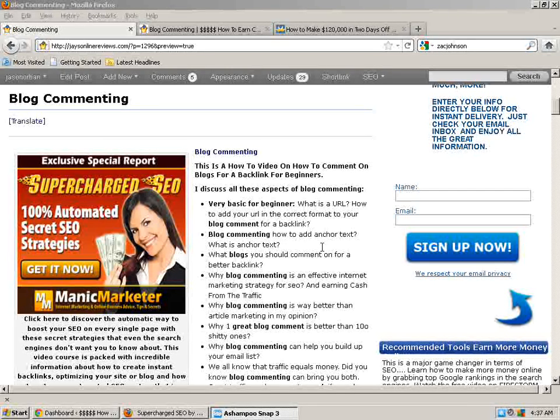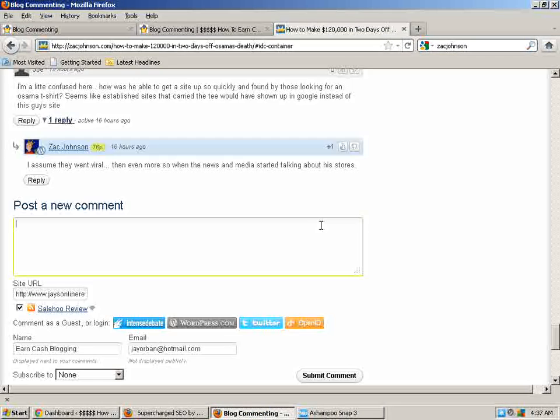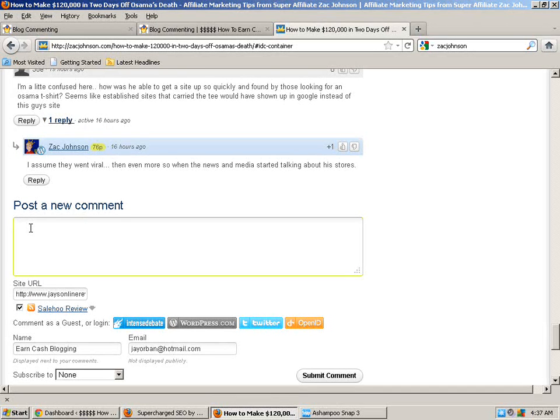Second, blog commenting: how to add anchor text and what is anchor text. I'm going to go back and forth. I have another window open, so let's see if this lets me do it. Okay, here we go. I'm on Zach Johnson's blog. I'm using his blog as an example, just to show you how to add anchor text and how to put your site URL, or uniform resource locator, in the correct format so you can get that backlink and more targeted traffic to your blog or website.